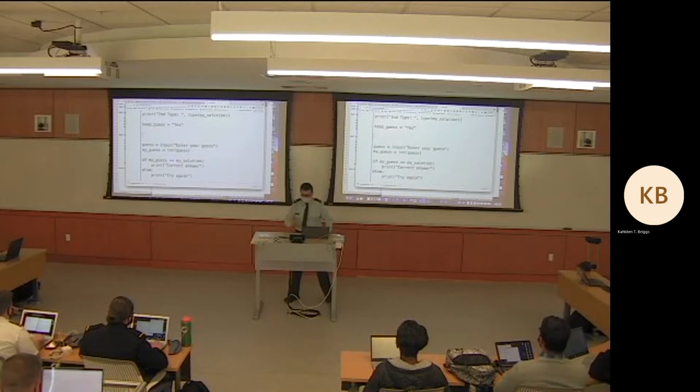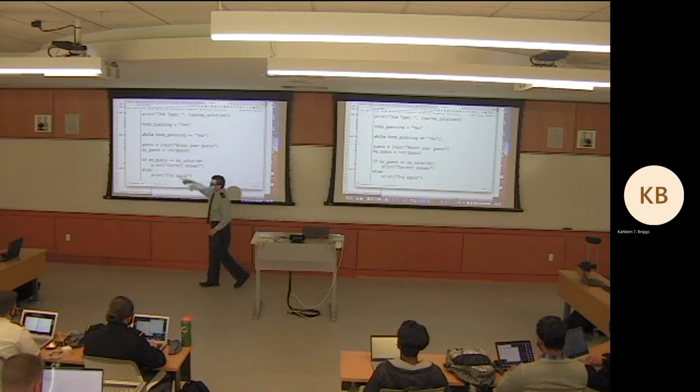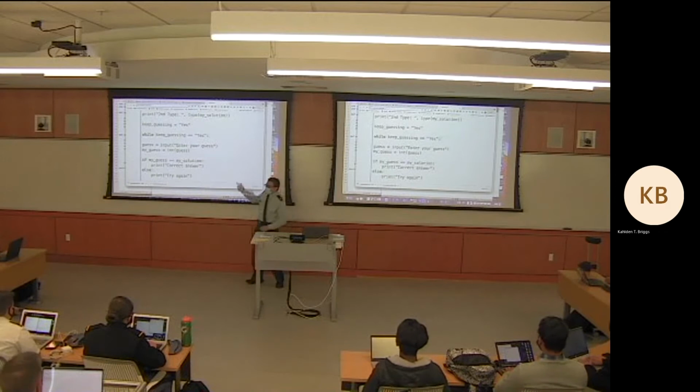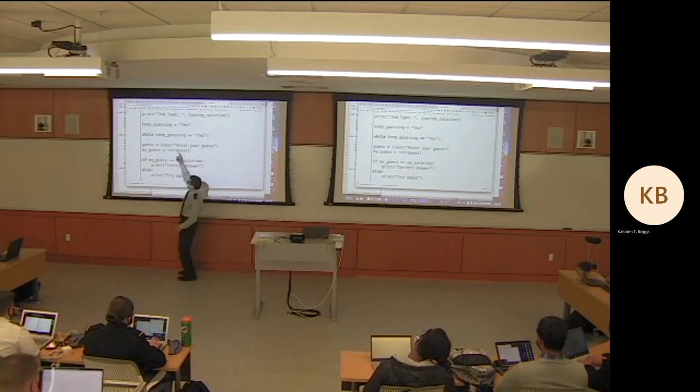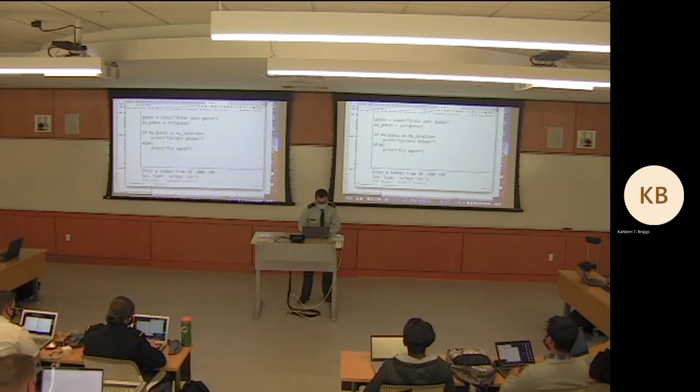Here's how we use the while loop. While keep guessing is a yes, for as long as keep guessing is a yes, I need to repeat this code inside here, correct? Because I need to keep guessing, so I'm going to ask for another guess and another guess, and then I'm going to ask if this is the right guess or not.